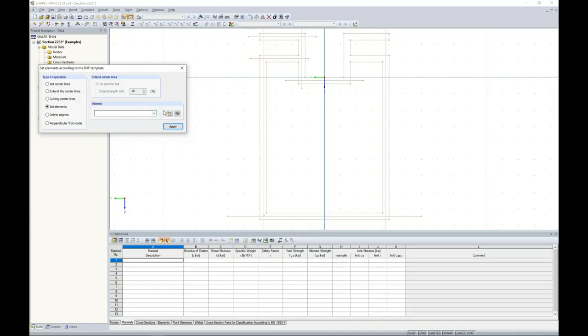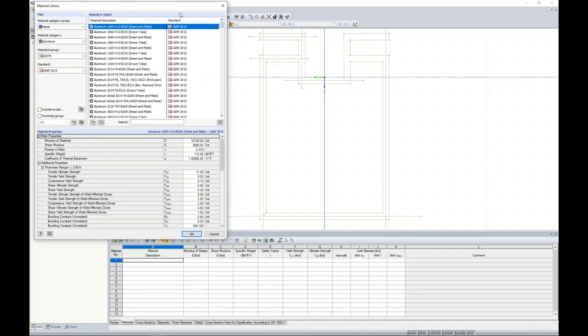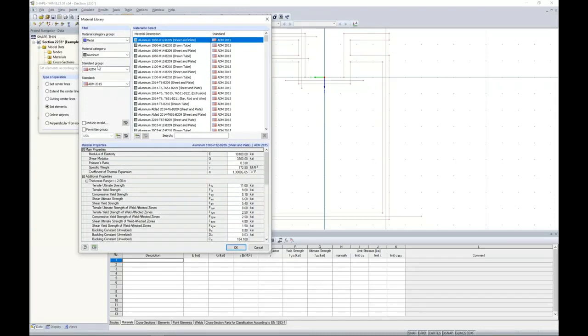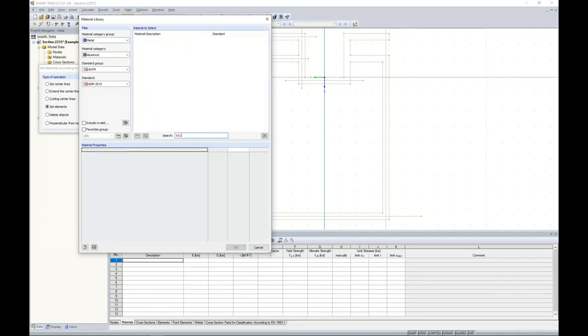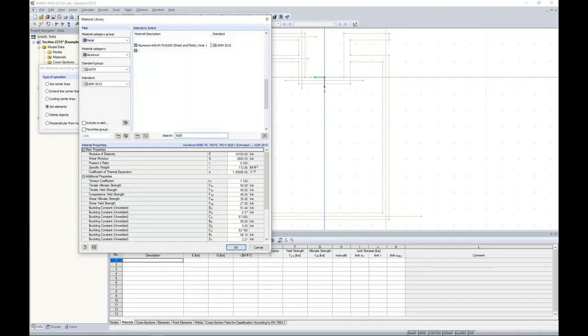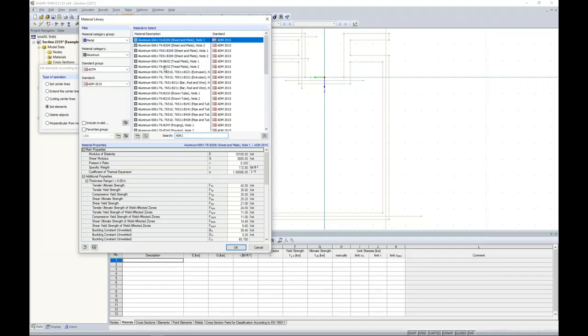So I can open up my material database, and you'll see over on the left we have our filters. We can filter to metal, to aluminum, to the ASTM, and eventually the ADM 2015. And we have quite the long list here of all the aluminum materials directly from the standard. Now, if I want to search by a particular material, for example, I can type in 6061 and I can see all of the applicable materials here, where I will choose 6061 T6 for pipes and tubes.